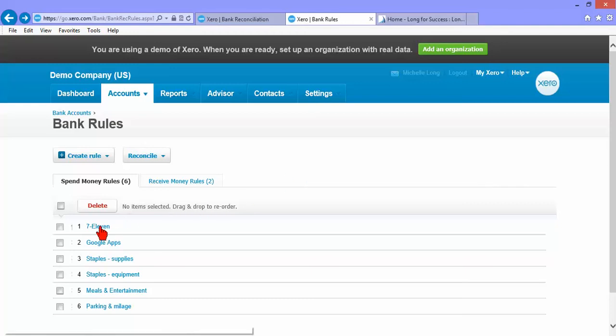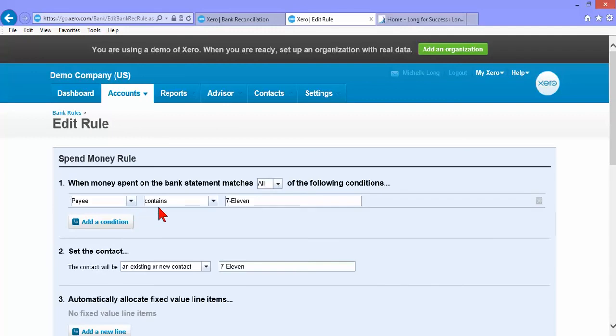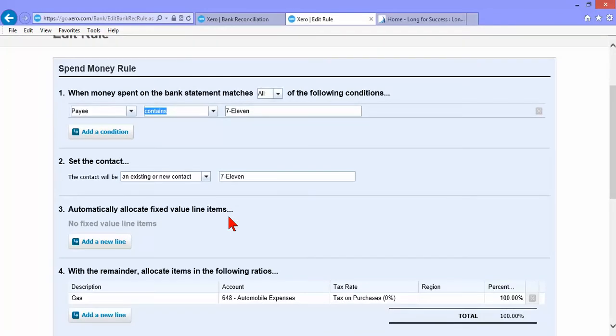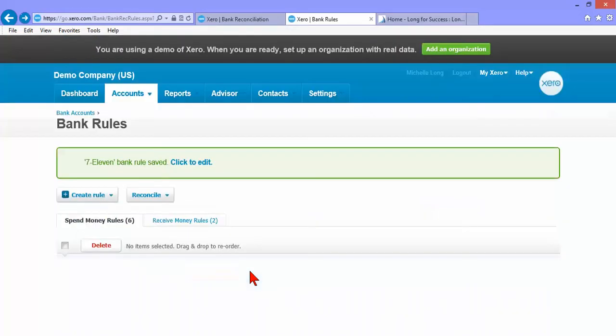So for example, on that 7-Eleven rule, it was set up to say that whenever the payee contains, and I recommend using contains instead of equals, because a lot of times they may have like 7-Eleven store number 352 or whatever. So you just want to focus on the 7-Eleven part. You don't want to say equals, because then if it's got a different store number, it's not going to apply the rule. So using contains is a good idea. Then use it for this contact, 7-Eleven, and we want you to put it to what account. So here we have it going to automobile expenses because we're assuming it's gas. That's where we buy our gas all the time. So you can set up rules for a lot of these things.